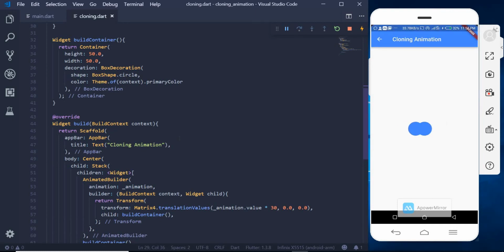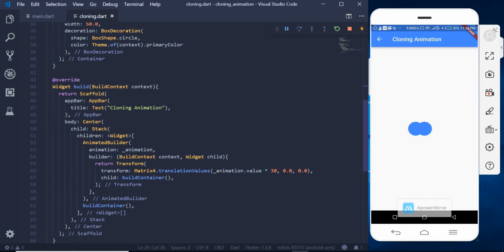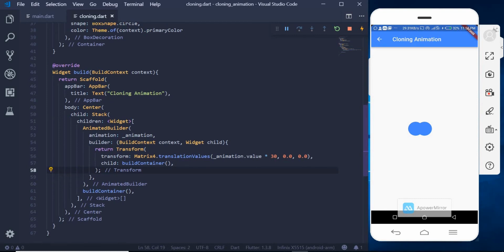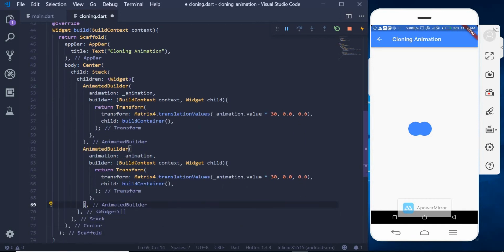You see, the middle one just moved from the center to the left. So I think we can do the same for this one. Let's just copy this one and replace the second container with the same code. And this time let's make this one negative so that it will move to the other side. So let's save. Okay, and now let's go back and click the cloning animation again. Let's see what happens. Okay, you see, the two just separated.